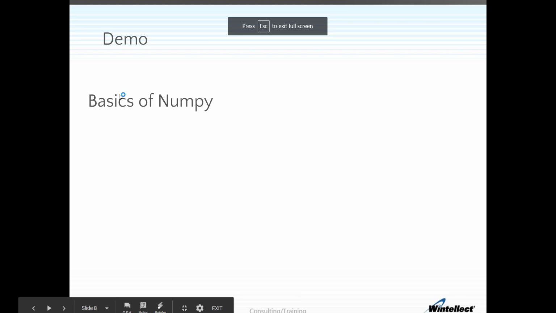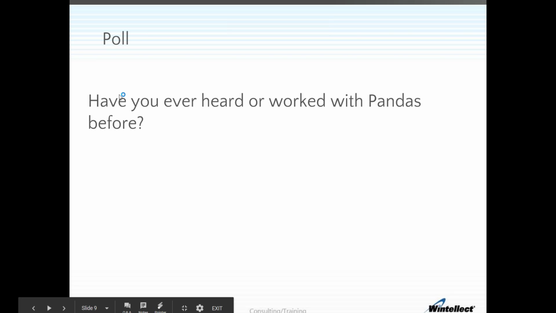Alright, so now we're about to hit on some pandas. Just another question for all of y'all. Have y'all heard or maybe worked with pandas before? Once again, I'll give y'all a few seconds to answer that. Alright, so it seems most of y'all haven't worked with it before, which is probably why you're here. Once again, I'm glad you're here, and I hope you learn a lot, or at least a little bit that's interesting through this webinar.